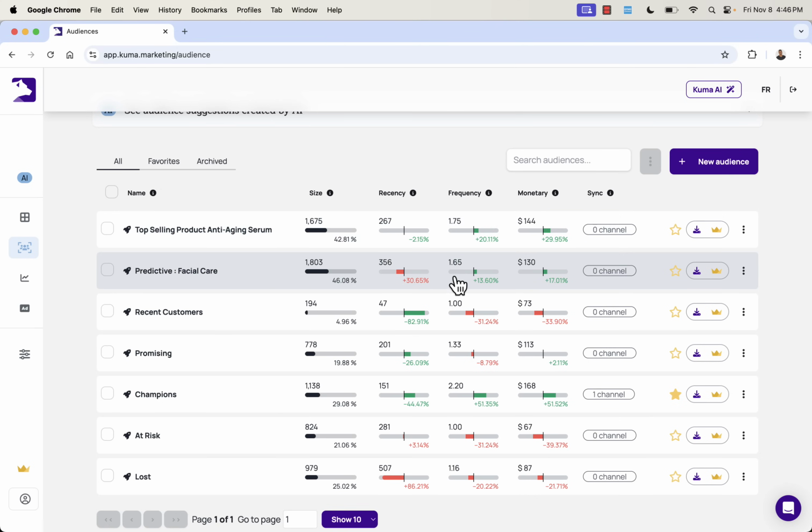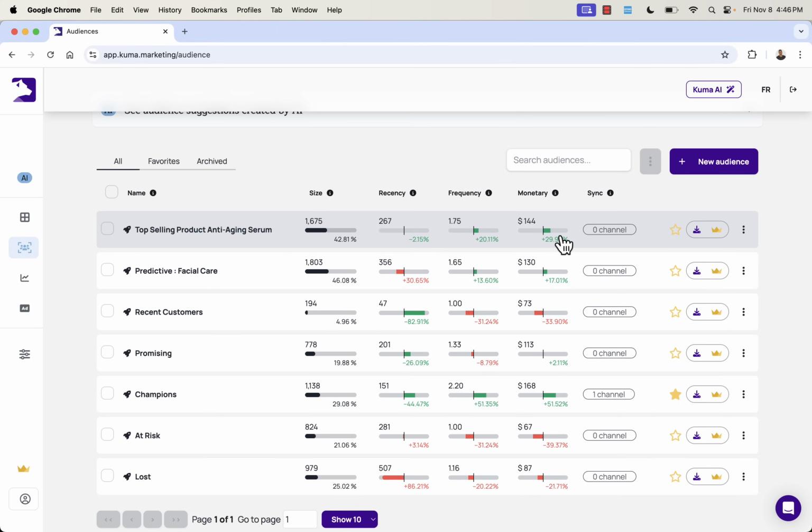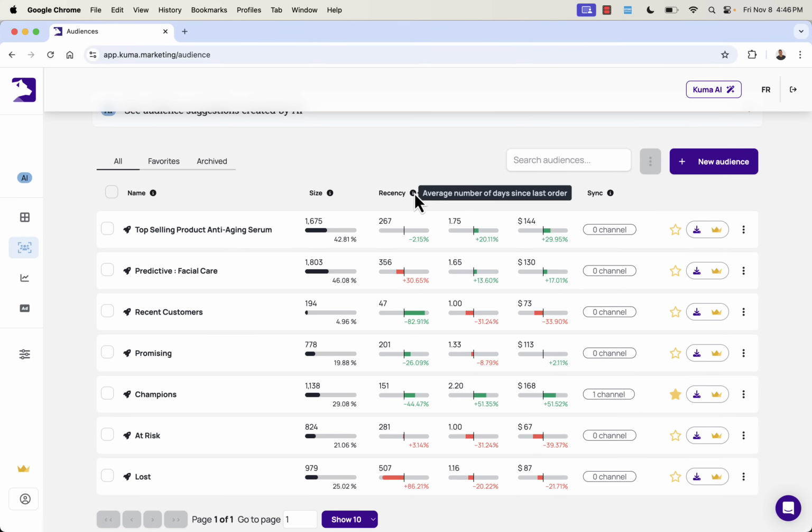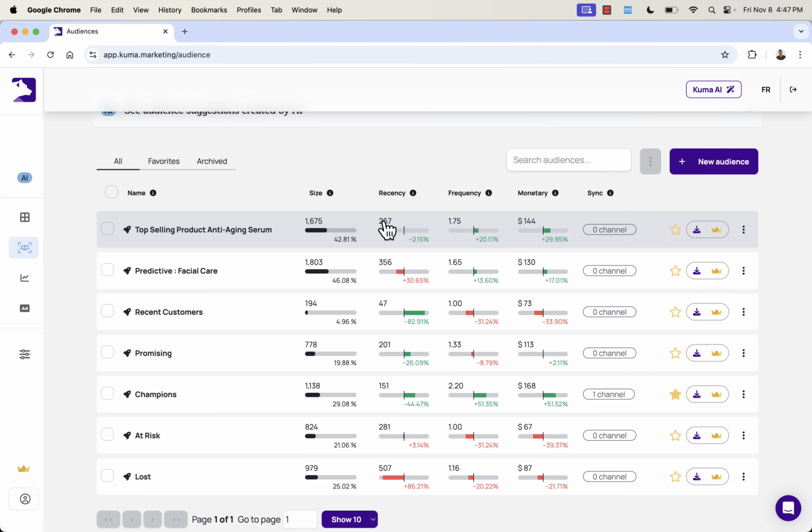And we see over here, these are our average lines. Anything to the right of it in green is going to be above average. Anything to the red is going to be below average. So we see recency, right? And if you want to just understand what these do, just hover over. It says average number of days since last order. So this is the average number of days, 267, since last order.